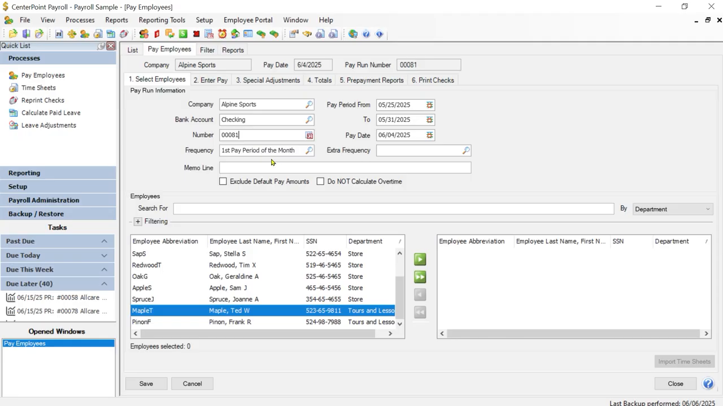So you're going to assign a schedule to those, and those schedules tell it what frequencies it should be calculated on. So you'll be able to select the frequency, and if you need to have a second frequency, there is a place there to select a second frequency. Then you're going to put in your work dates, so your from date and your to date, and then the pay date, or the date that the checks and pay advices should be dated.